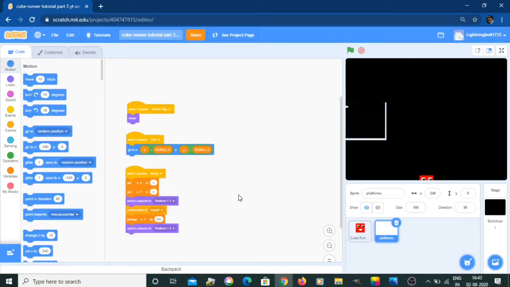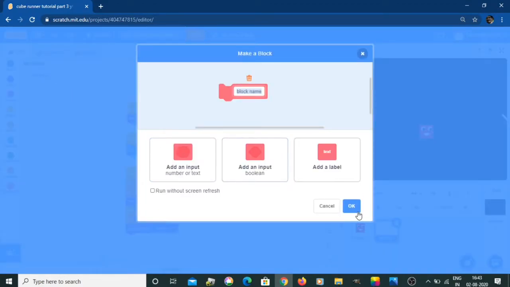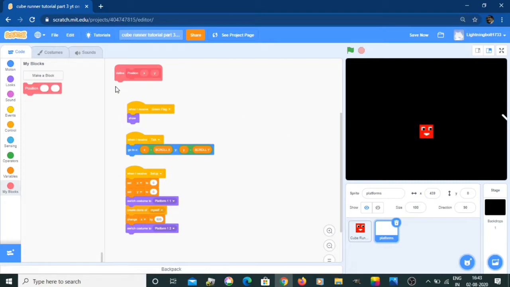And the first thing we're gonna do is fix this little platform following you problem. For that, let's make a new block in the platforms and call it position. Then let's add an input, let's call it X. Then let's add another input, Y. Then let's run the screen refresh. Okay, so we've got that. Let's put that there.